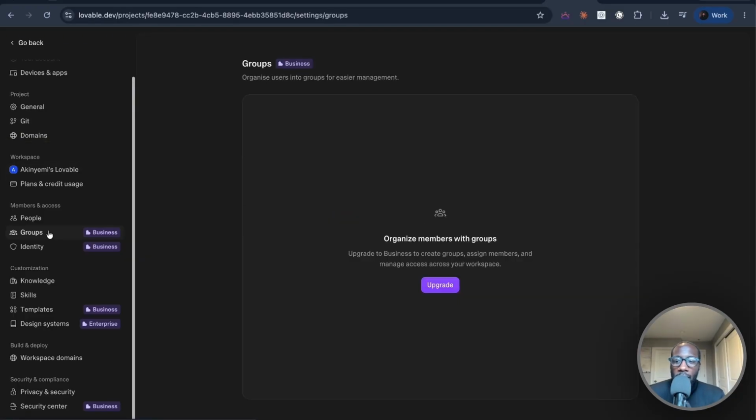And then Lovable has added several new features, right? So you now have the groups feature. The groups feature, these are for business and enterprise accounts, but the groups feature allows you to organize your users into different groups to make it easier to segment them and manage users who are using your app. You now have identity. You can manage your workspace identity to make sure that what you have built is completely secure, and the identity of what you've built and who you are and who uses your application are all unified.